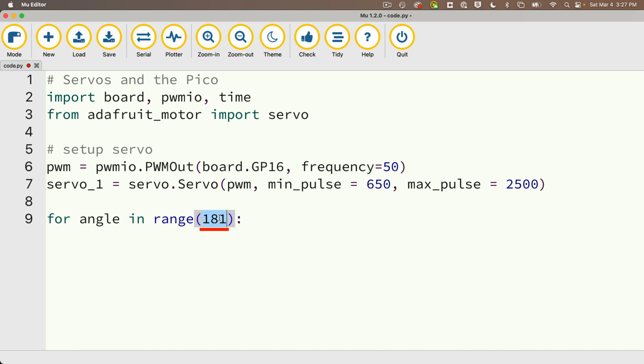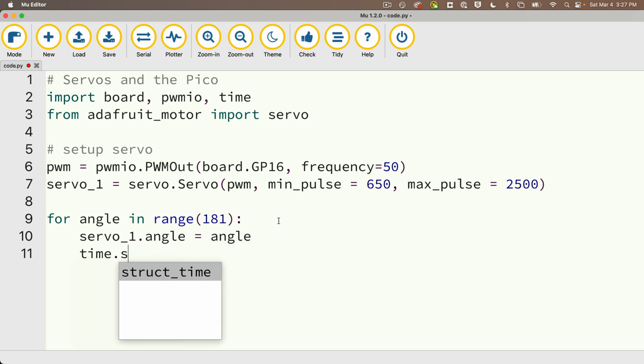Remember, by saying 181 here, we start at 0 and we go up to, but we never reach 181, so we stop at 180. Then in the line below, indented, I'll say servo_1.angle = angle, and below that, time.sleep, and in parentheses 0.01. That'll pause for 1/100th of a second after each angle move.